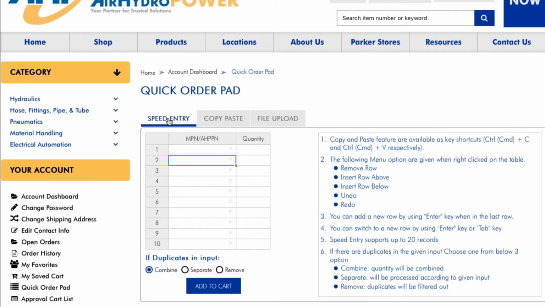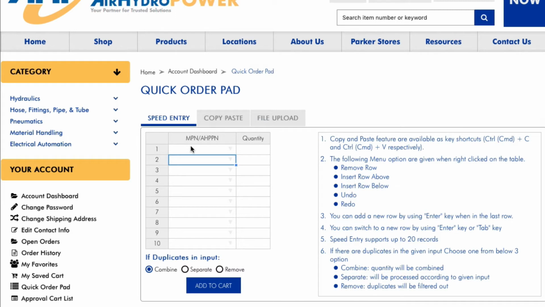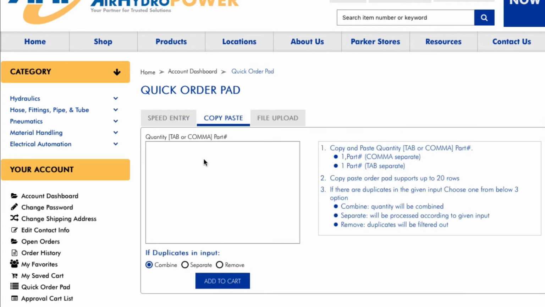First is the speed entry, where you can simply just type in the product number and the quantity. The second is copy paste. So if you've already created a spreadsheet where you have the quantity and the part number, simply paste that in and you're good to go.